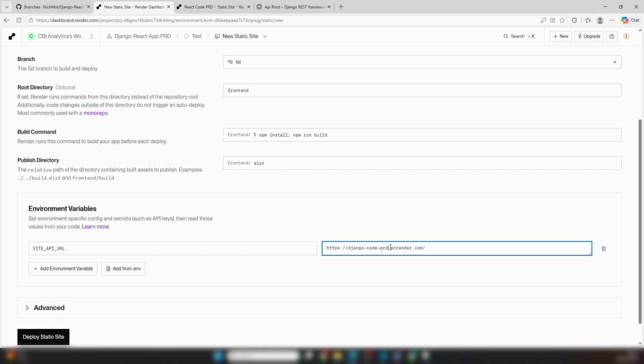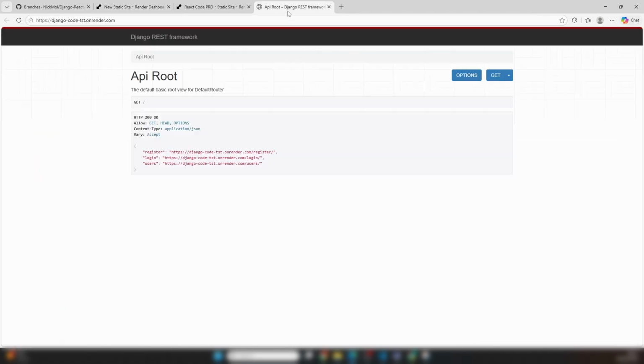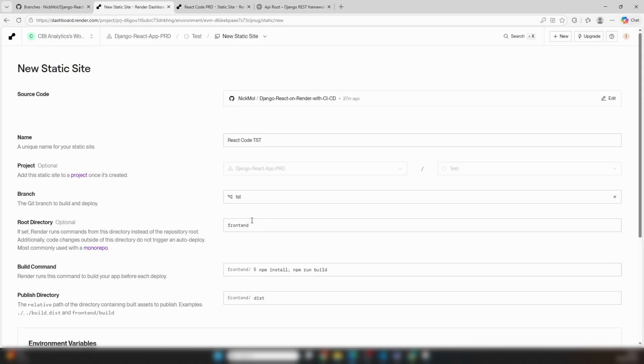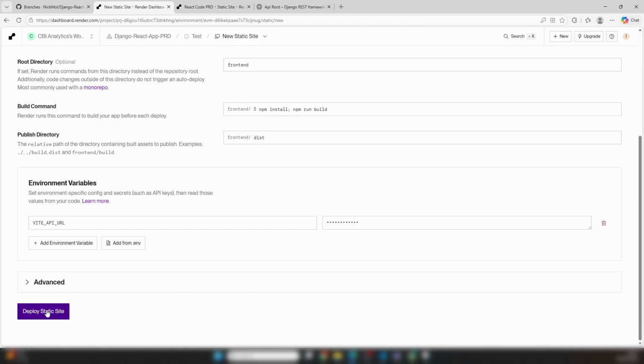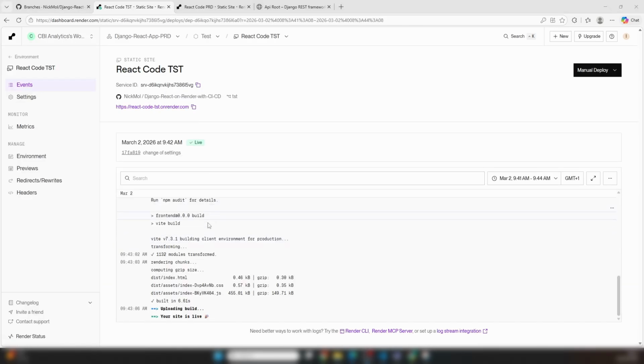So in this case, it should be Django code tst.onrender.com with a trailing slash. You also notice that that is correct because that's the same link we have right here. This seems to be fine. So now we can also deploy the static site here. And after a minute, we see that our deploy has been successful and that our site is live.